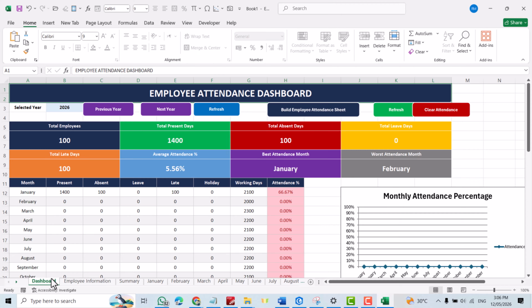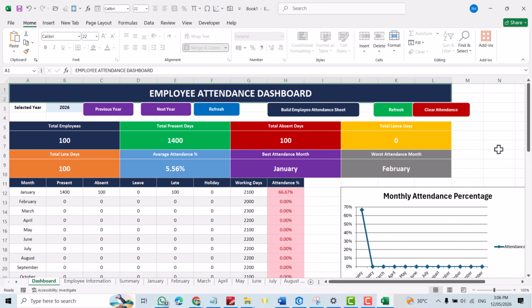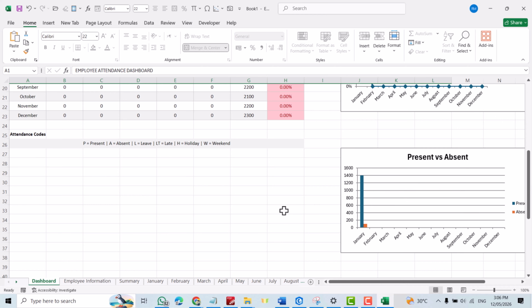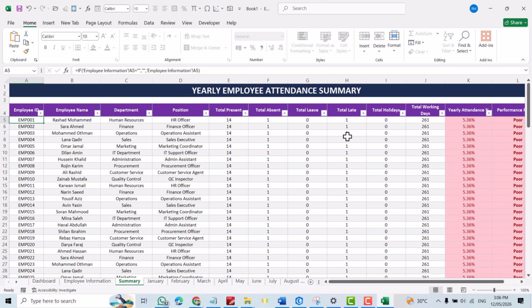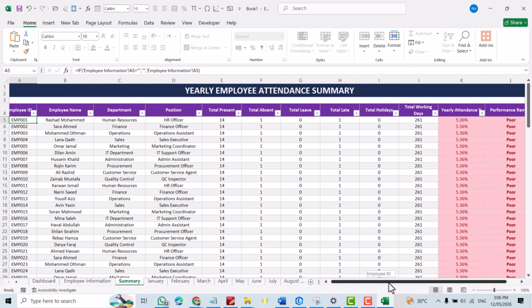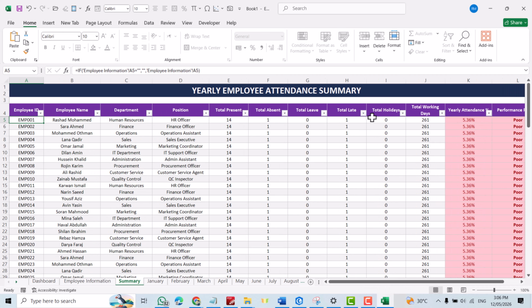Now if I come to the dashboard, you see there are graphs. It also tells me total employees 100, total late days 100 days, total present days 1400 days, average attendance 5.56. Everything is explained in this dashboard. Also here we have the summary. It tells you everything about January. Okay, yearly employee attendance summary. It's for yearly, but I provided only for one month. That's all. Have a nice time.